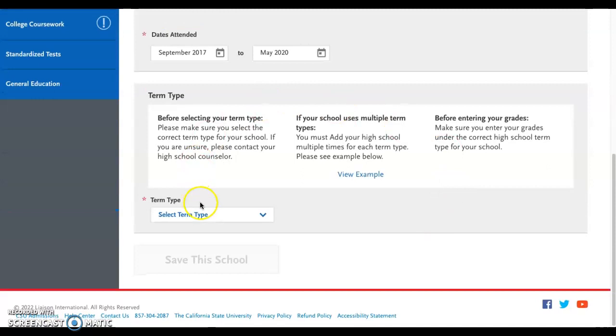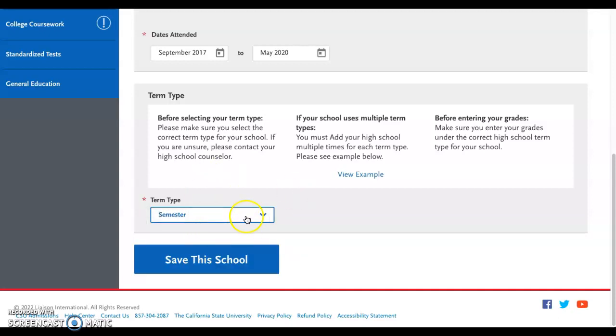And then for the term type, you want to go based off of how many grades you received in an academic year. So if you received only 1 grade for the year, you would put full year. If you receive only 2 grades for the year, you would put semester, and that is the most common. If you received 3 grades, it would be trimester, and if you received 4 grades, it would be quarter. Again, semester is the most common you will see.